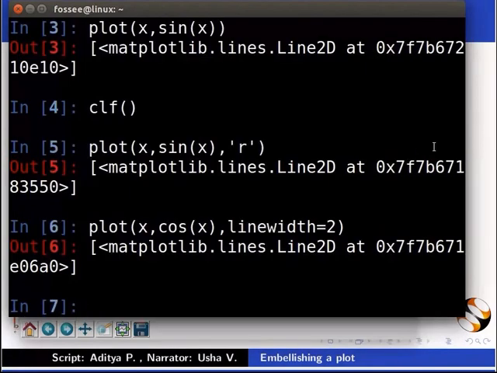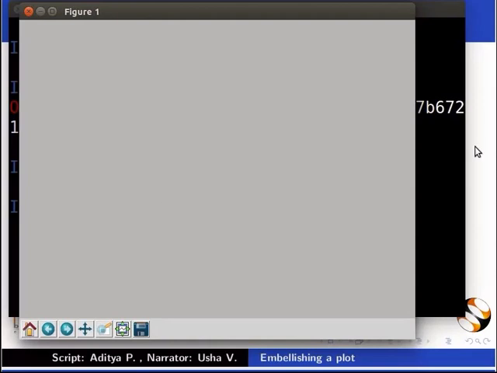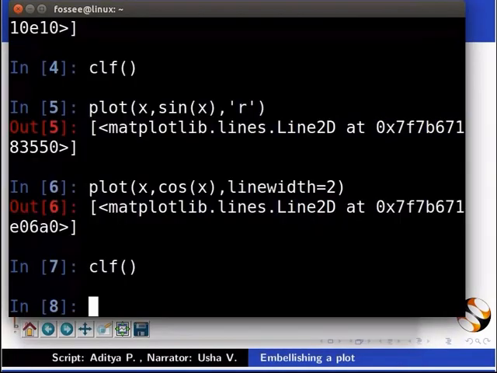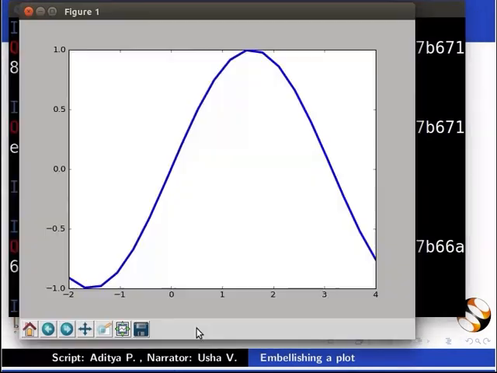Let us now try to plot a sine curve in blue color with line width as 3. Here onwards, press the enter key to execute every command that we type on the IPython console. Let us first clear the plot window by typing clf. You will again see a blank plot window. Now type plot(x, sin(x), 'b', linewidth=3). A combination of color and line width would do the job for us.